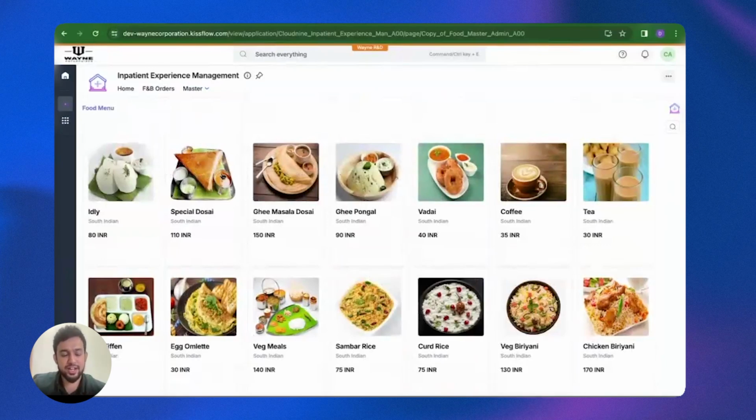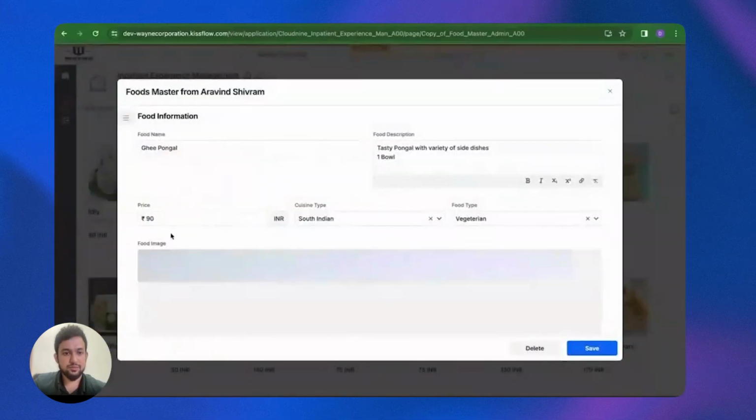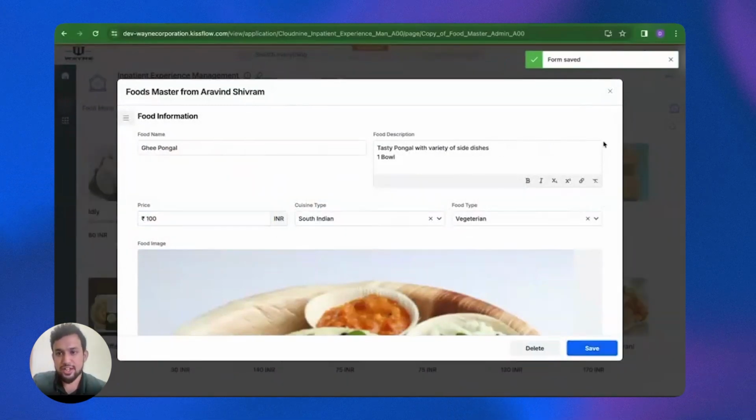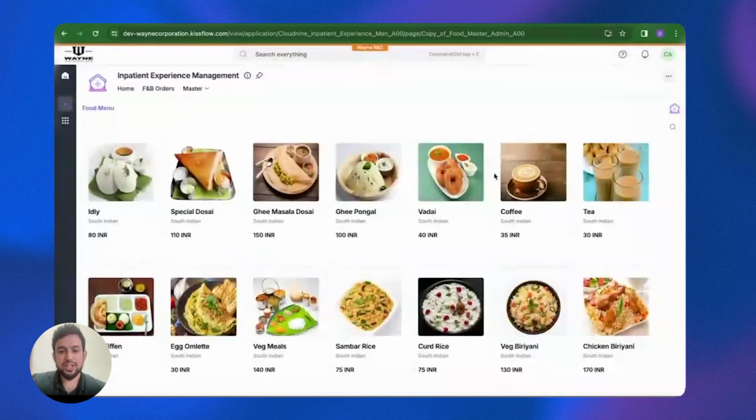Let's say I want to add a new food item, or I want to change the rate of a specific item. All that can be done from here by clicking on these items and changing the details. So let's say I'm going to say 100 and save this. The data is going to be reflected so that when a customer initiates a new request, it would be updated with the new pricing.